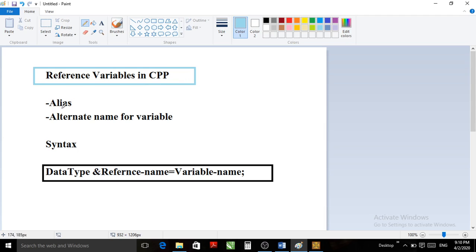Reference variables are nothing but aliases created for the variables which are already declared in a program, or we can say that these are the alternate names for variables.